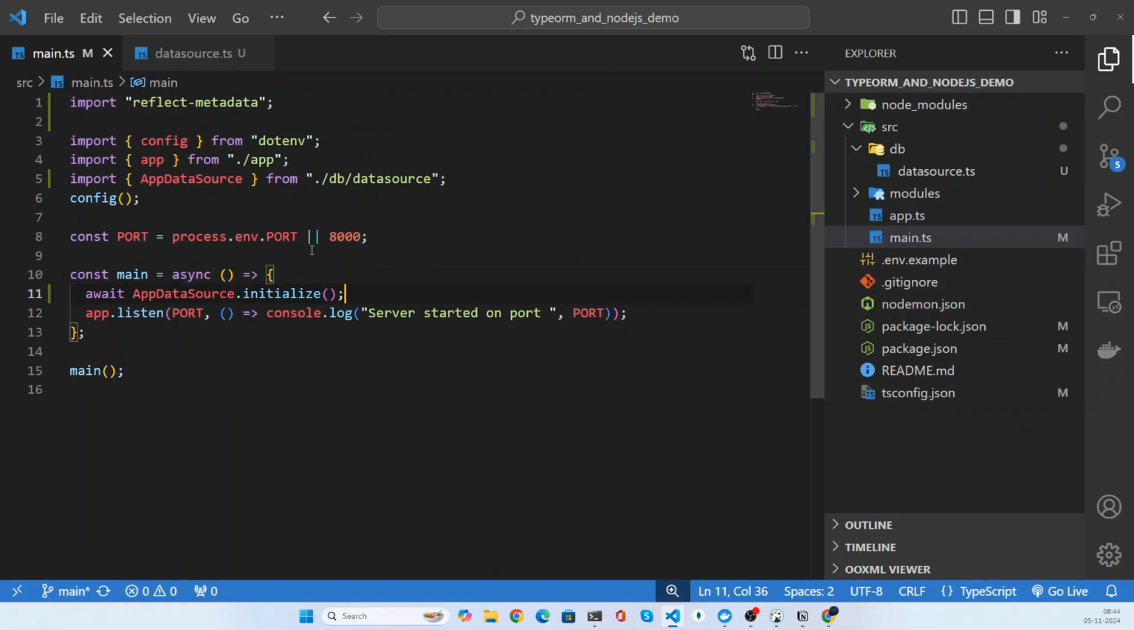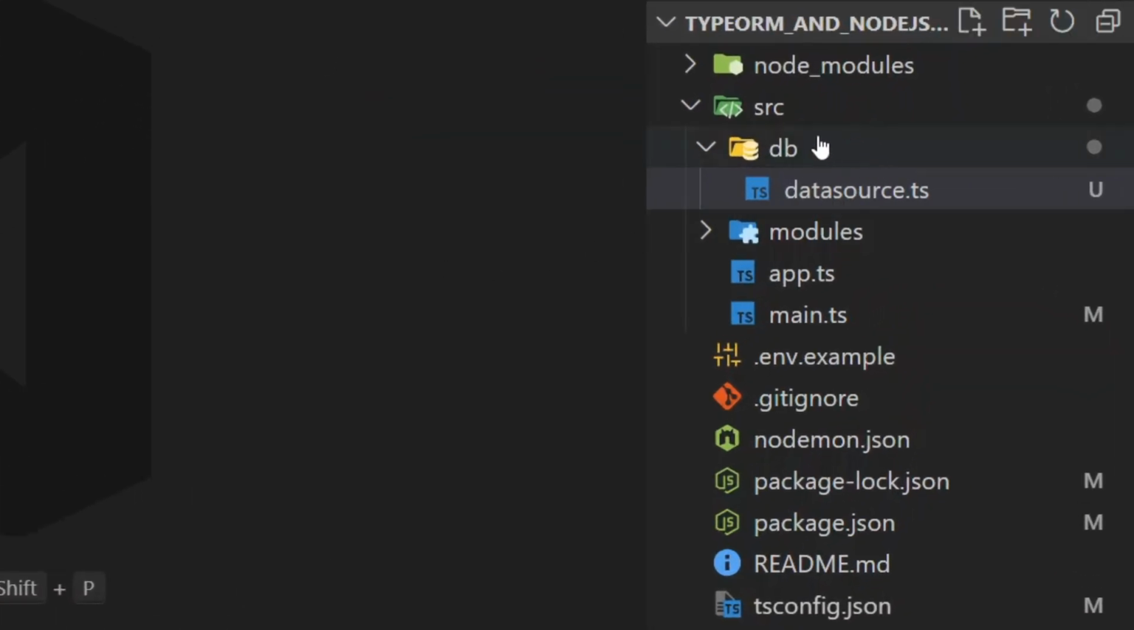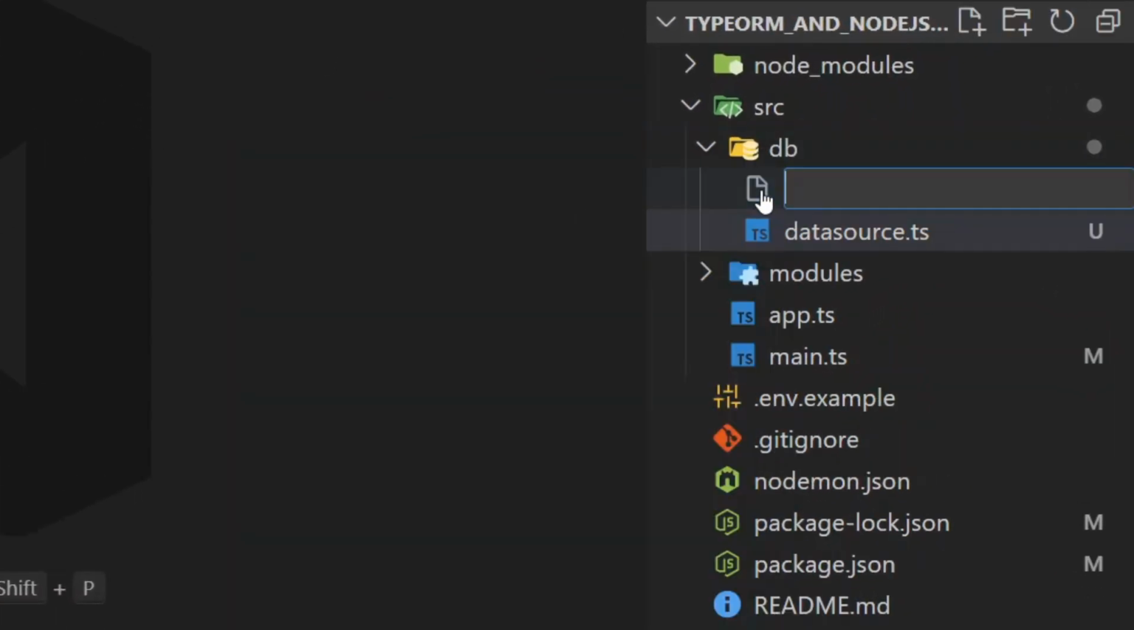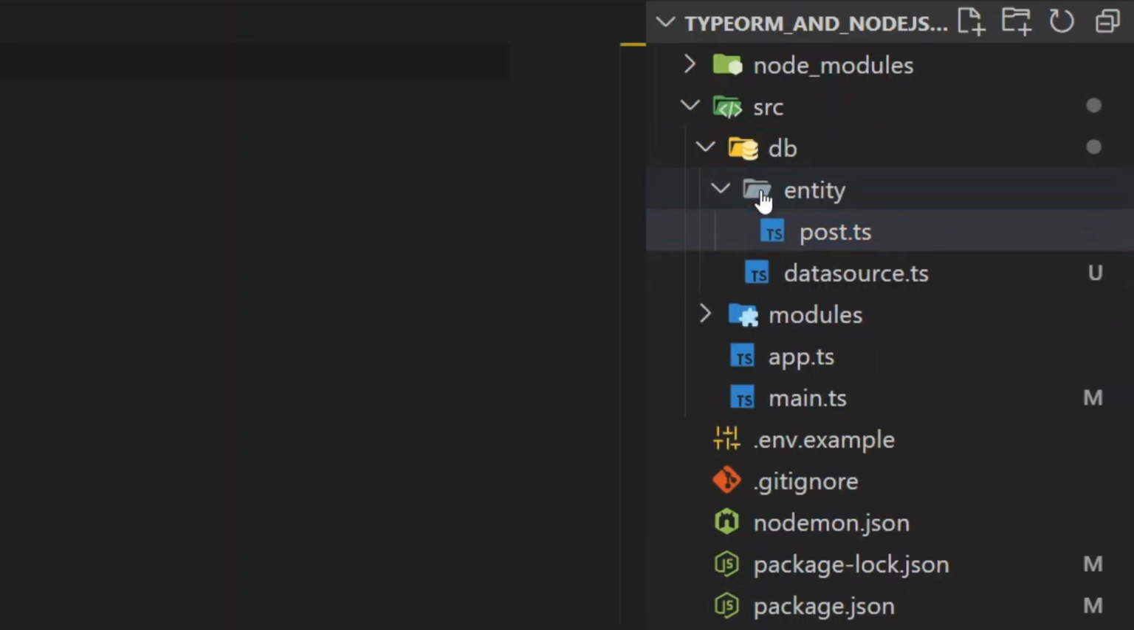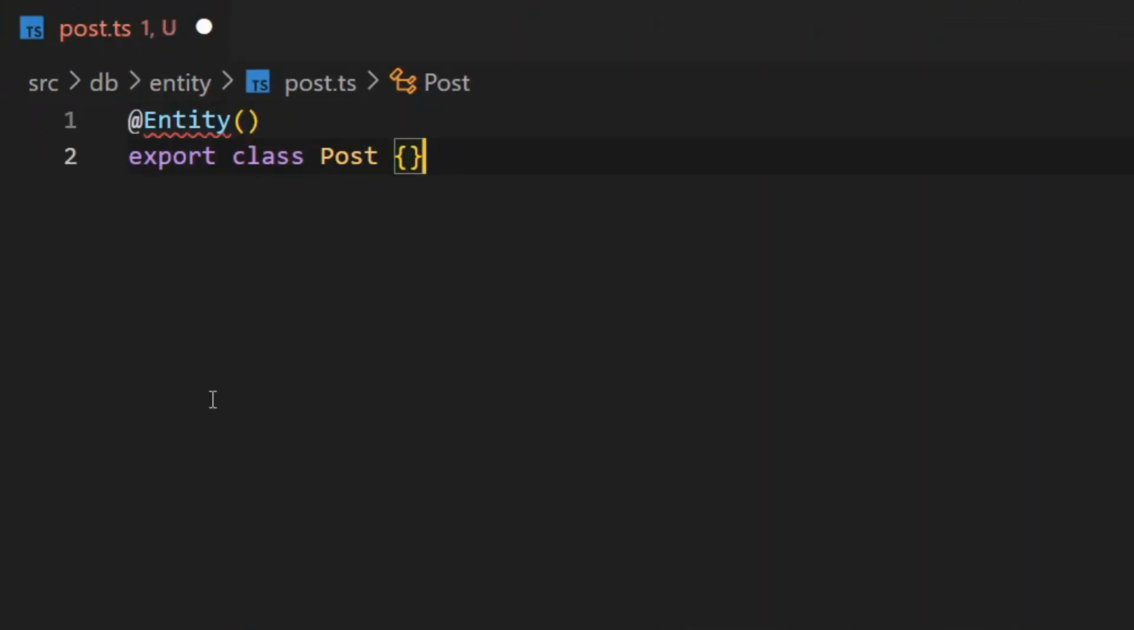Now, let's create an entity called Post. We'll start by creating a class called Post and then adding the @Entity decorator above it to make this class an entity.